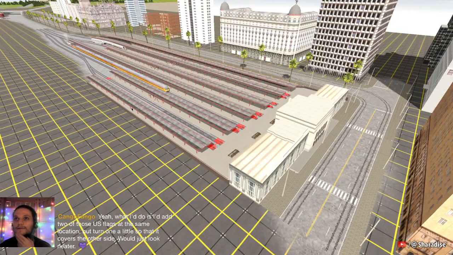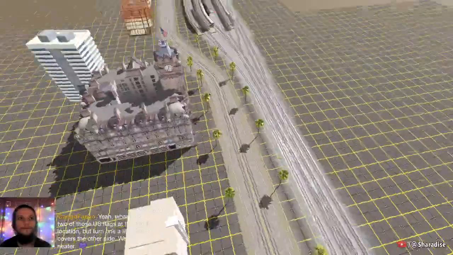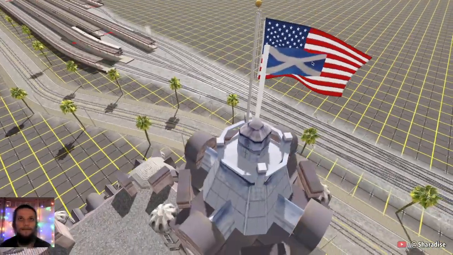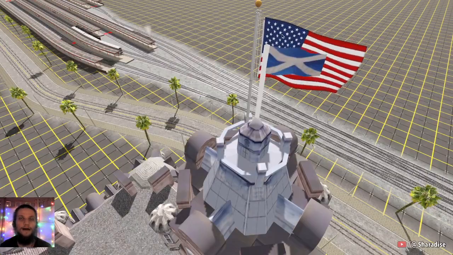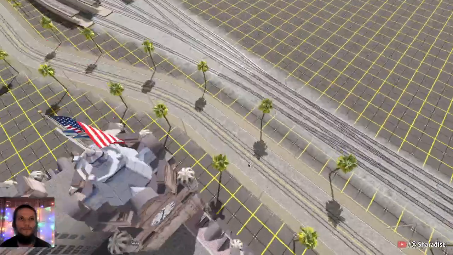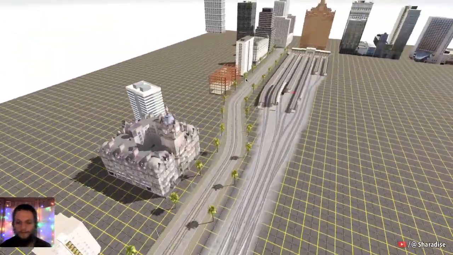Yeah, what I do is add two of those flags in the same location, but turn one a little so that it covers up the other side. No, it's not necessary. Besides, if players do see it and think it looks a little odd and look, then they can see that it's actually just hidden behind there. Otherwise, if it's two of them, then it looks like I was actually trying to hide it, but that isn't really going to work.